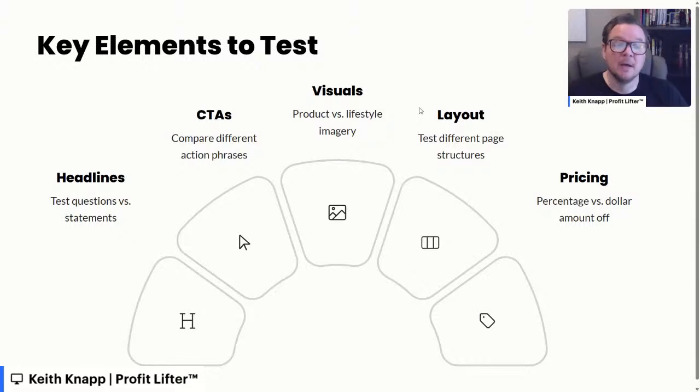Last is pricing, percentage versus dollar amount off, especially if you're running a promo code. Try different things, just see what it looks like. Go, hey, over 20% off, or try $200 off, or test it out and see what performs better.